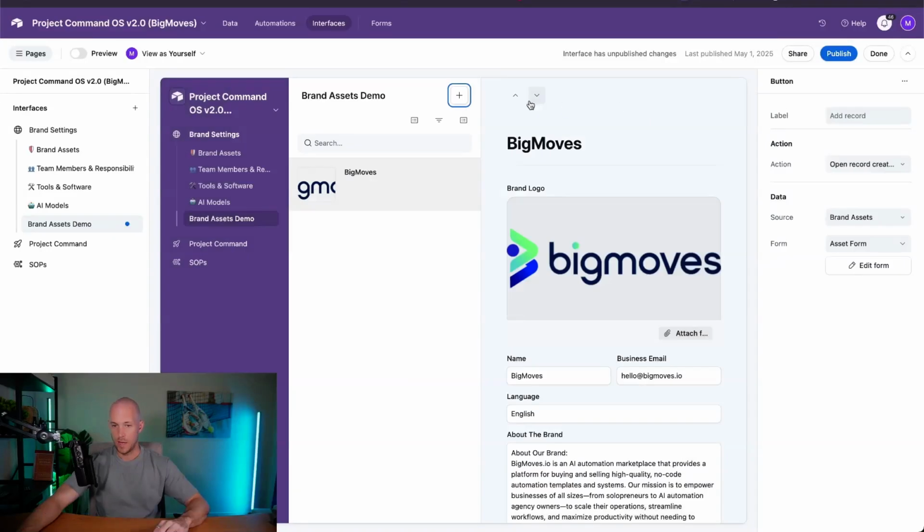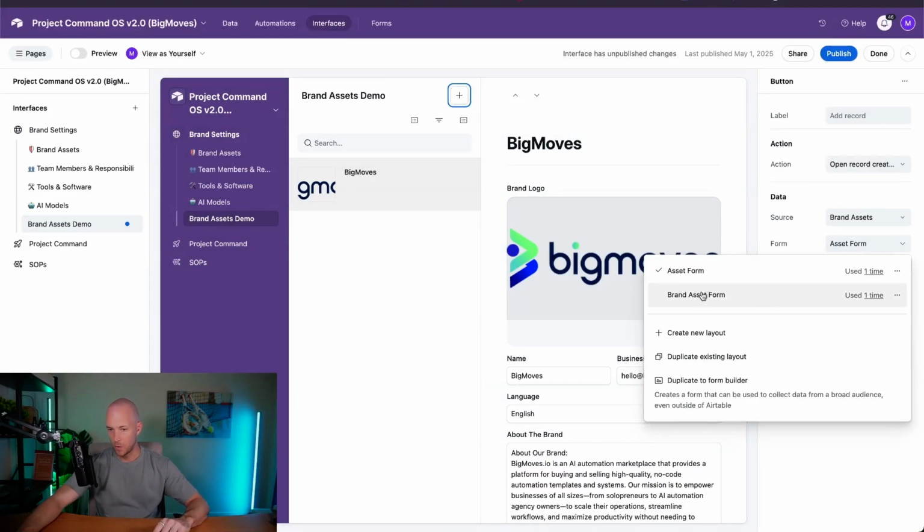The cool part about this as well is that you can have as many forms as you want. So if I open this, we've got our brand asset form attached to this table already. So we could just use this one, or we could create a new one. So we have many options there. And also you can duplicate your existing layout.